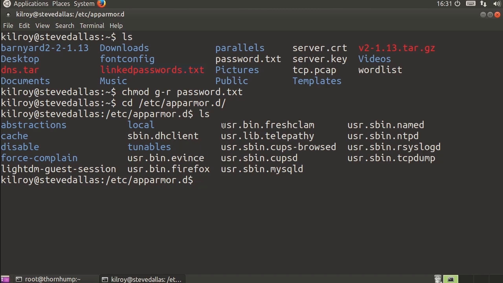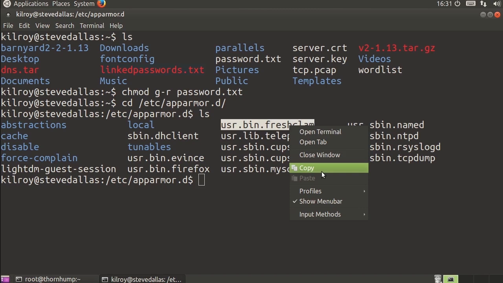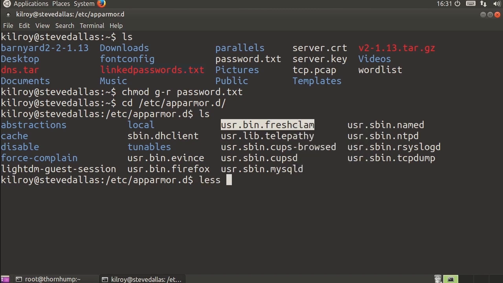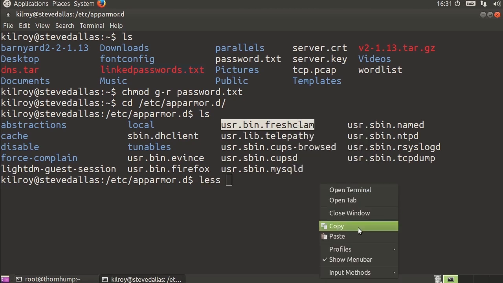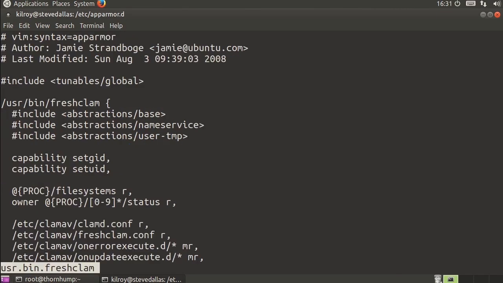We're going to take a look at FreshClam. Let me just copy this, and we'll take a quick look at this particular configuration file. What we've got is a set of configurations for what this particular file, /usr/bin/freshclam, which is an executable, can actually do. We've got capabilities, so this can set group ID and it can also set user ID. There are places where it can get access to the file system.